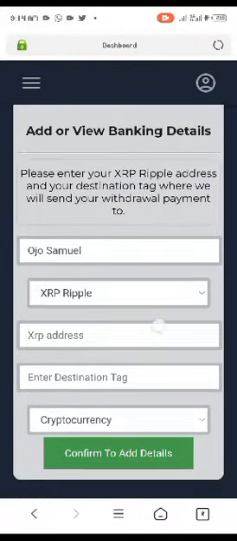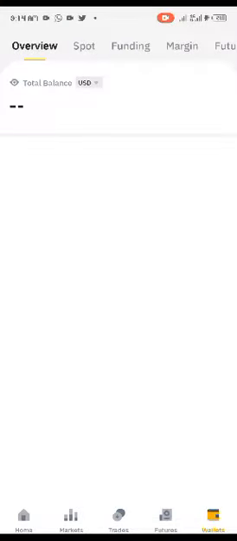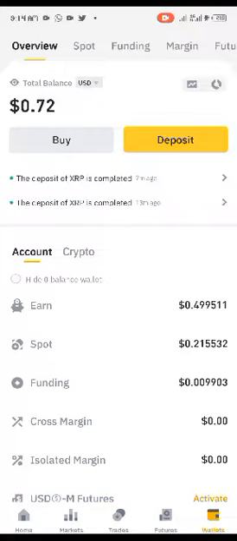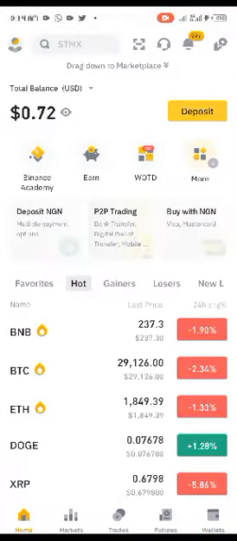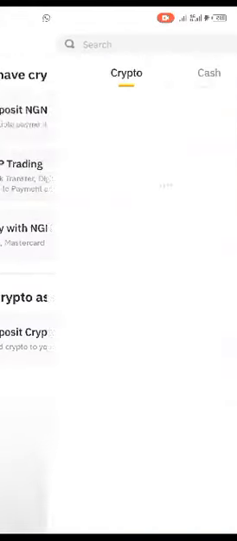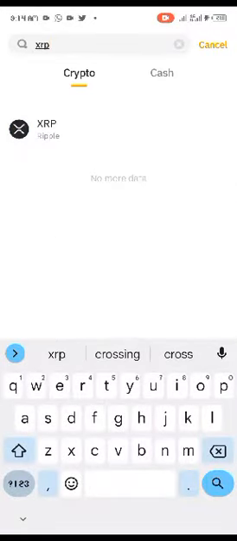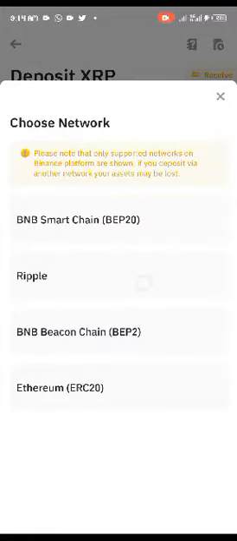For those of you that are using Binance, to get your XRP address, you open your Binance app. This is how it's going to display for you. Tap on deposit, then tap on deposit crypto. Then you search for XRP Ripple and click on Ripple itself.